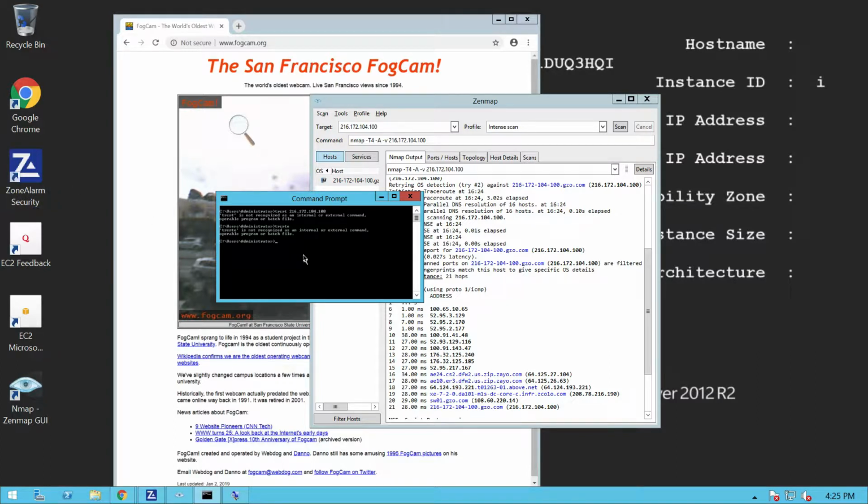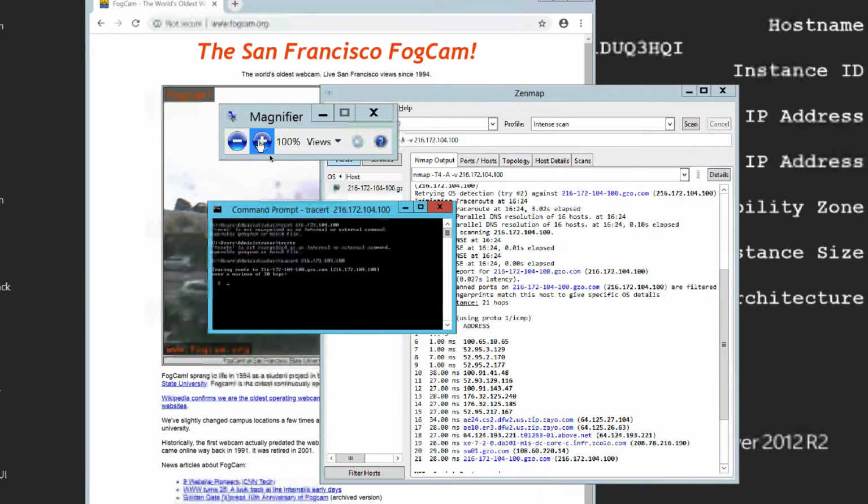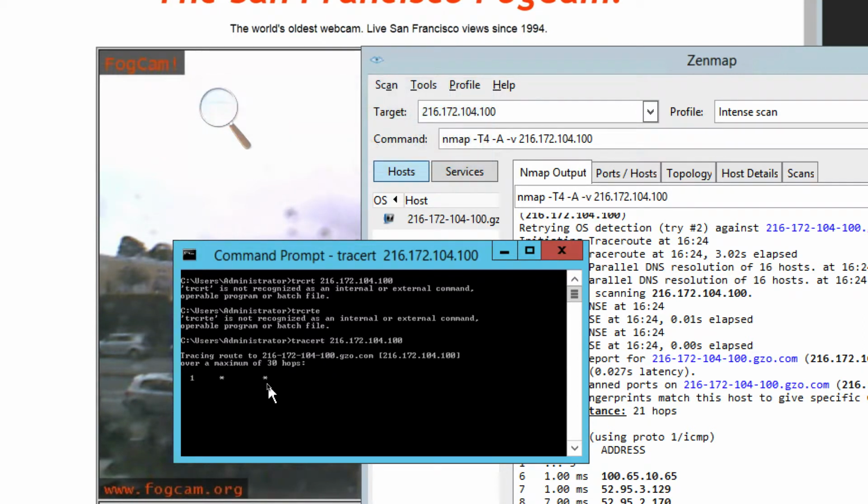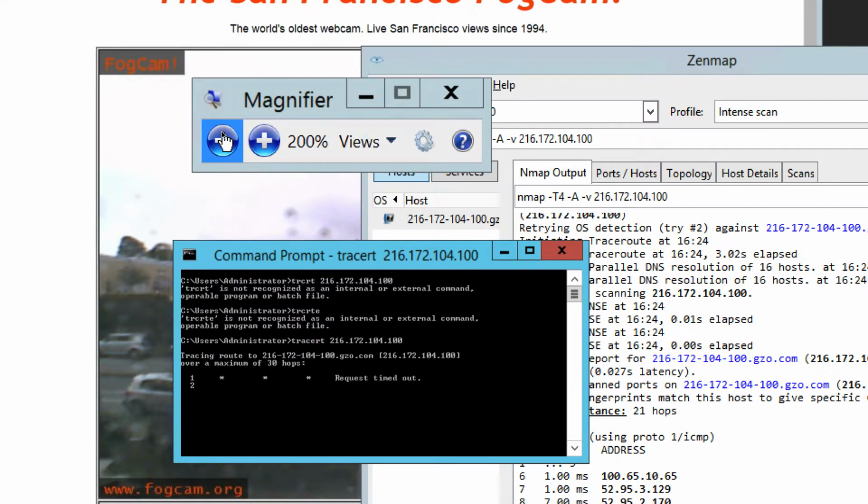All right, that's TRACERT, and then an IP address. Sorry, it took me a while to remember. So if you do trace route on the IP address, it will give you the route of how it gets to the website address.